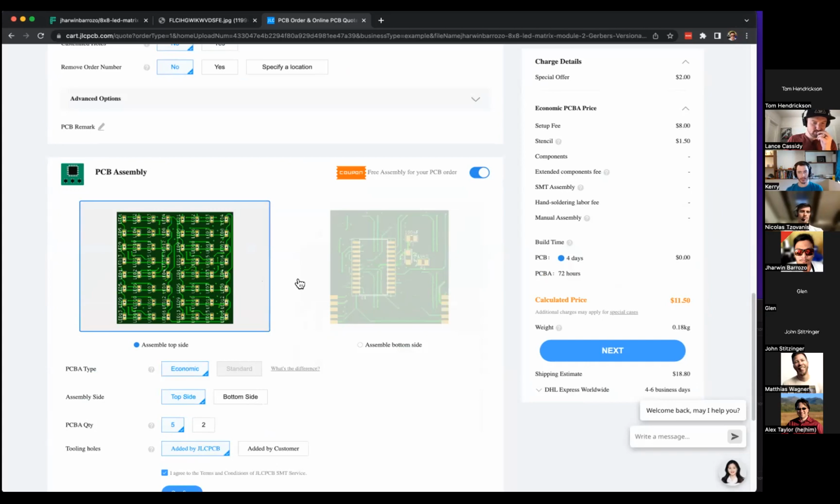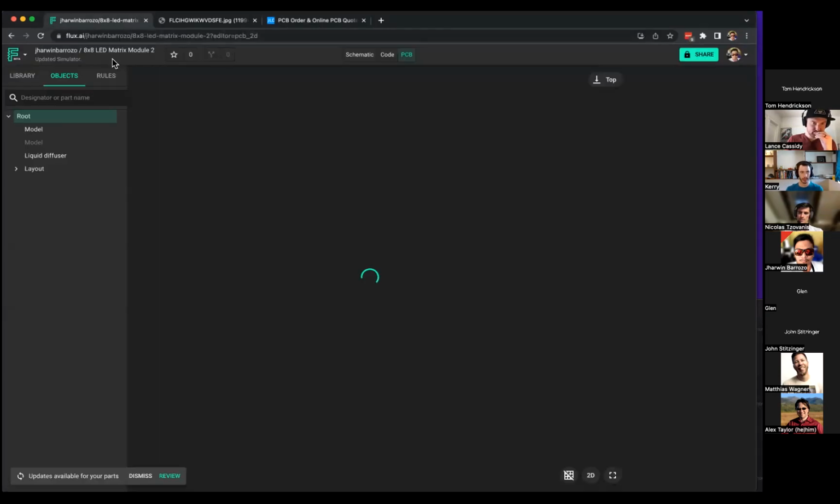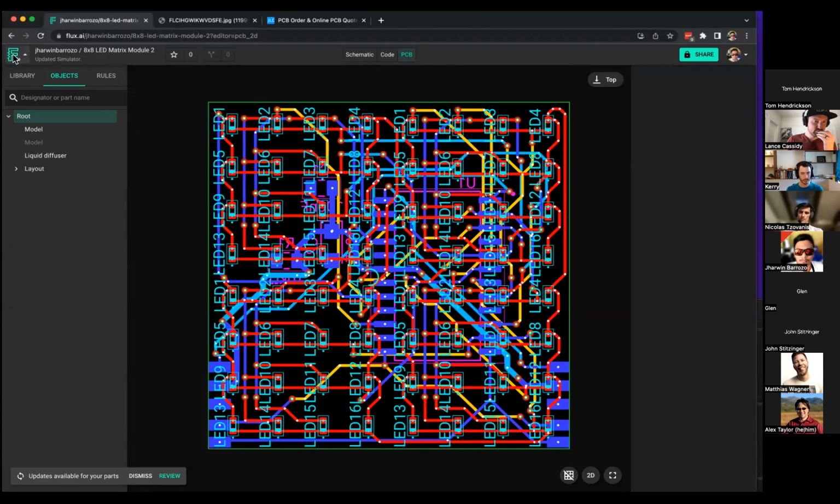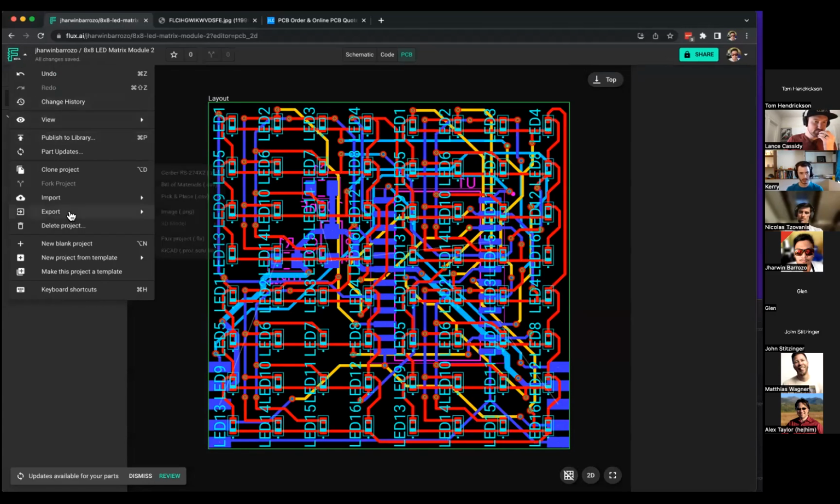This particular service from JLCPCB requires the bill of material as well as the pick and place. In Flux, all of those files are here. If you go to the Flux drop down menu and go to export, as you can see, everything that JLCPCB requires for the assembly service is already here: the bill of material and the pick and place.